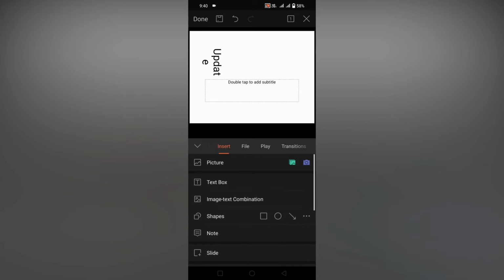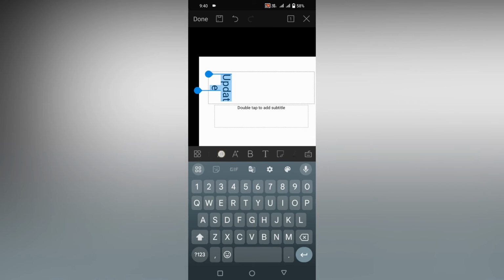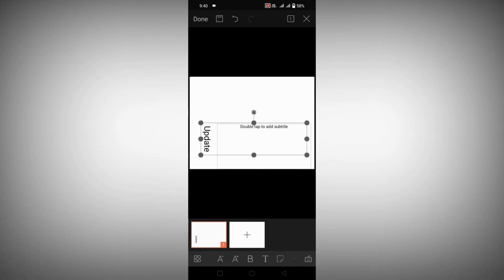Now you just need to click on the box here and you can resize the text like this so it will fit here. Otherwise you can extend the box like this and change it. This is how you insert the vertical text on your WPS presentation on your mobile phone.